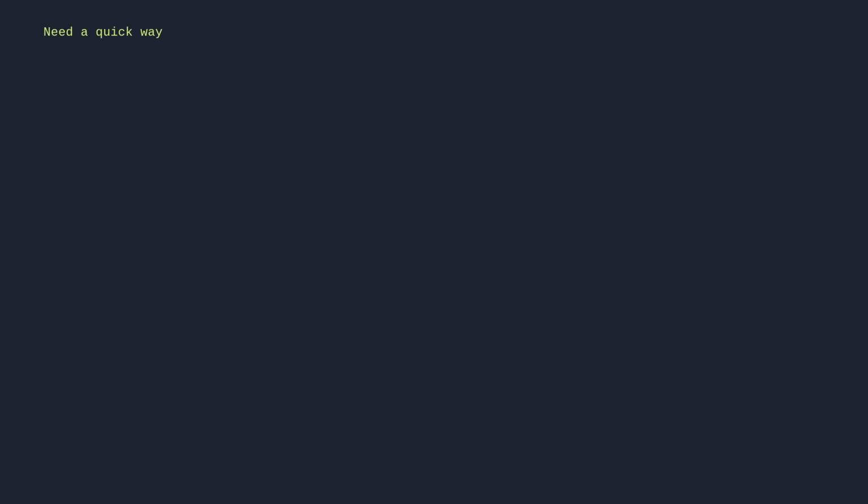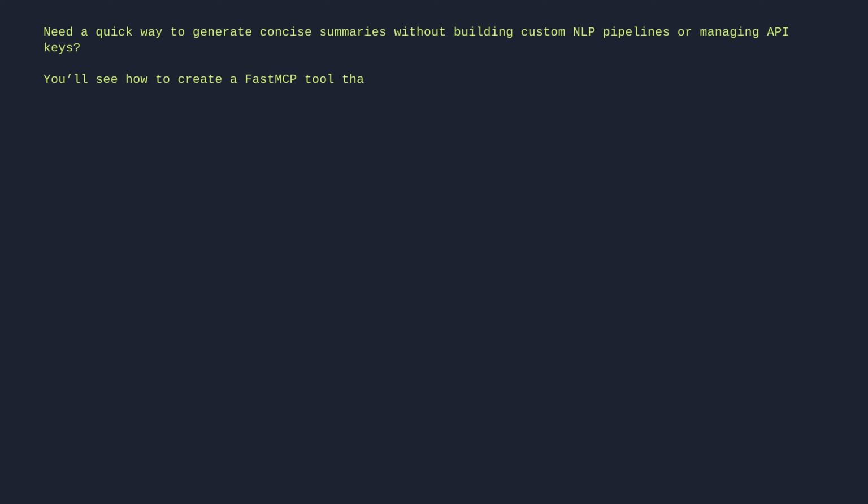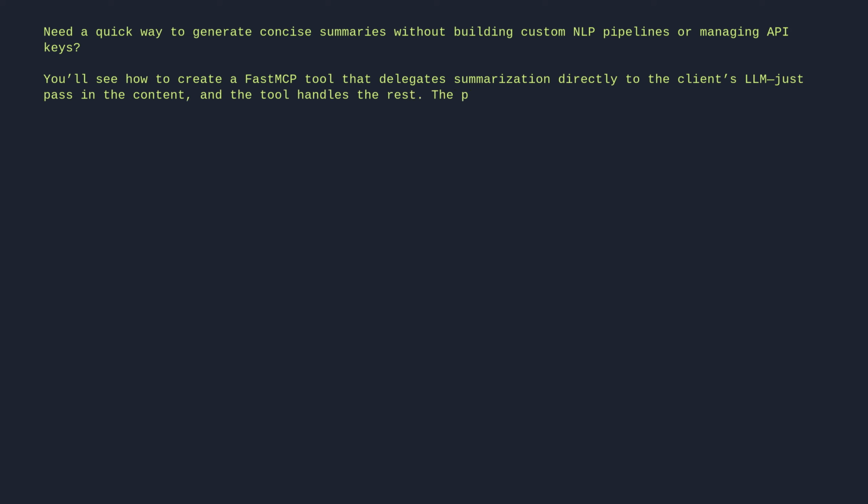Need a quick way to generate concise summaries without building custom NLP pipelines or managing API keys. You'll see how to create a FastMCP tool that delegates summarization directly to the client's LLM. Just pass in the content, and the tool handles the rest. The pattern uses ctx.sample to offload the heavy lifting, so you only need to define the prompt and return the response.